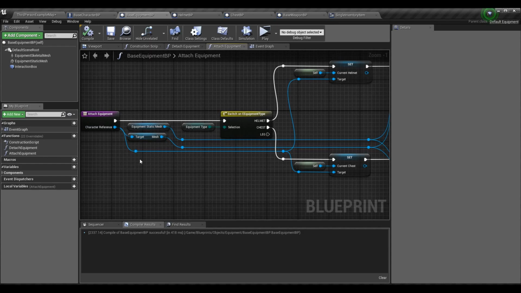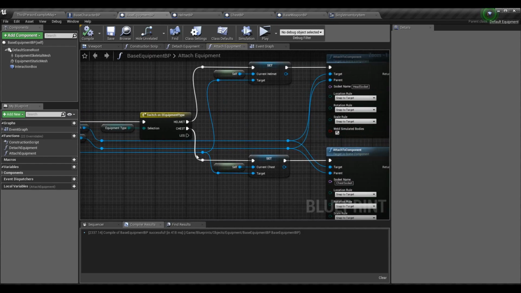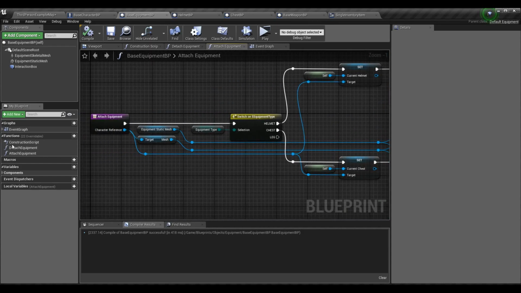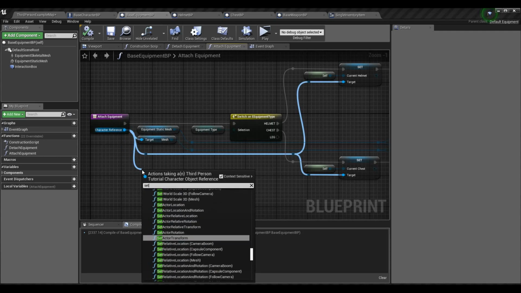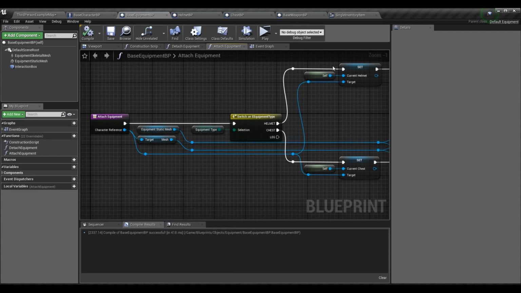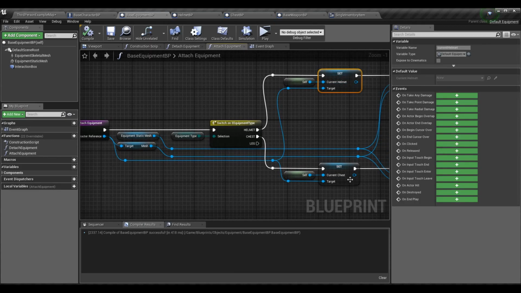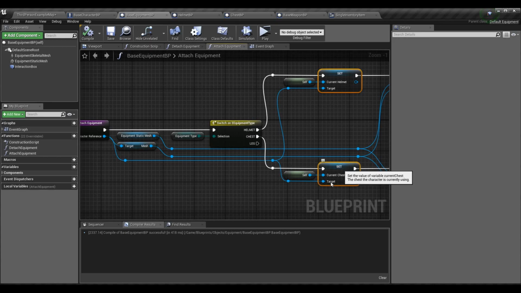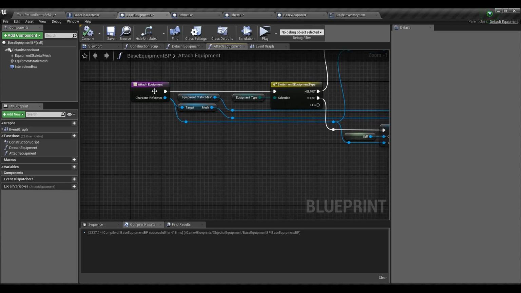So here's our character reference. You can drag off of that. You can see this is what I'm pulling off of here. So character reference, set current helmet, and set current chest. And if it's a helmet off the switch, we're going to do the set current helmet. If it's off the chest, we're going to call set current chest. What we pass into these items, so let me show you.